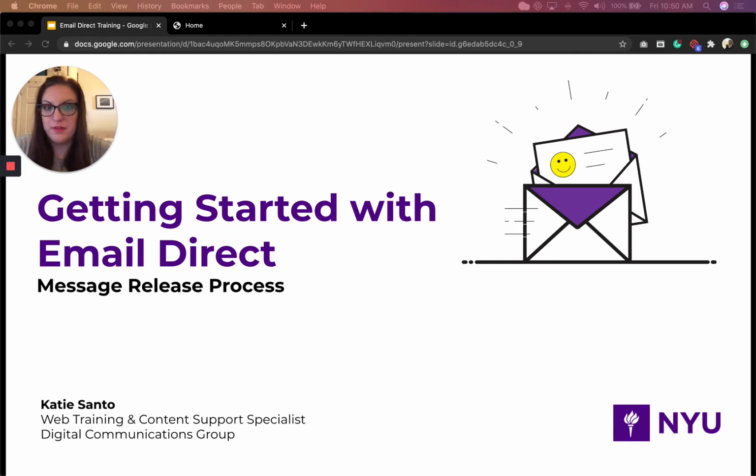So there are a couple of different scenarios that you might come across, and it's all dependent on your specific user access, the sub-account you have access to, and the audience members that sub-account can send messages to. Our goal with the new Email Direct is to give our users more autonomy with releasing their messages. So for the most part, you will either be able to release messages on your own, or there will be one or two people centrally within your team that have access to release messages on your behalf.